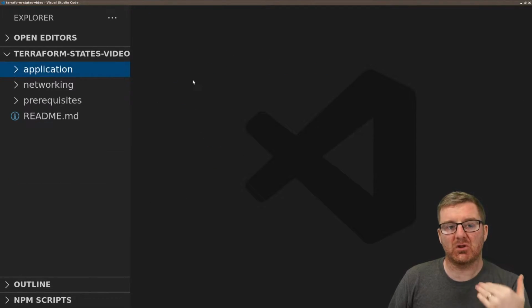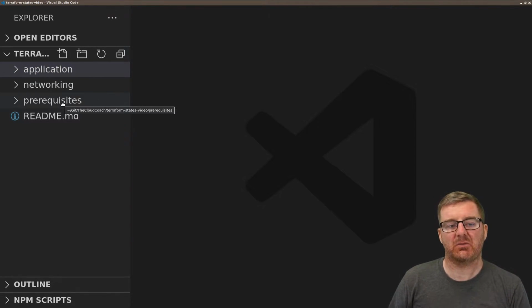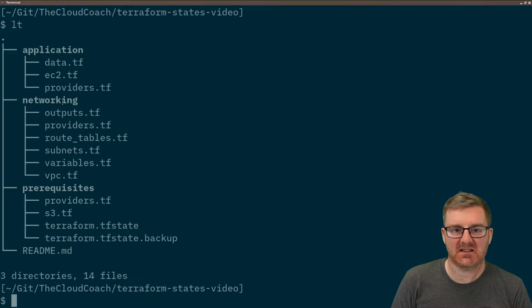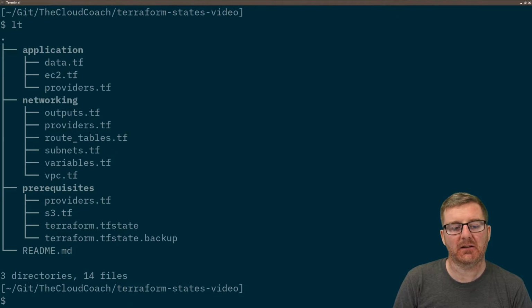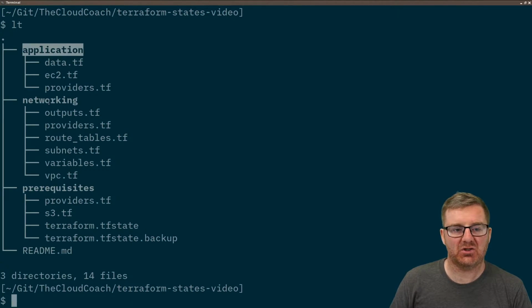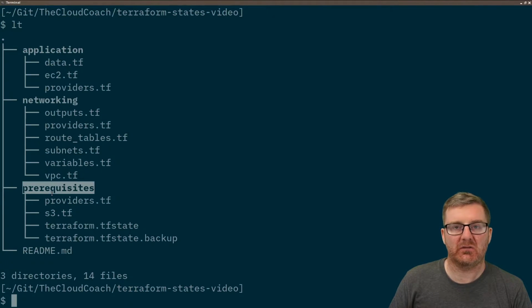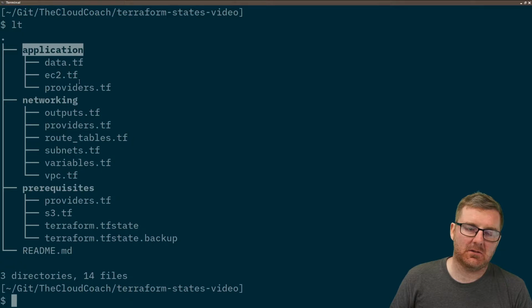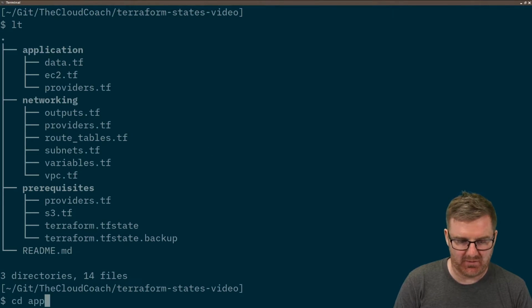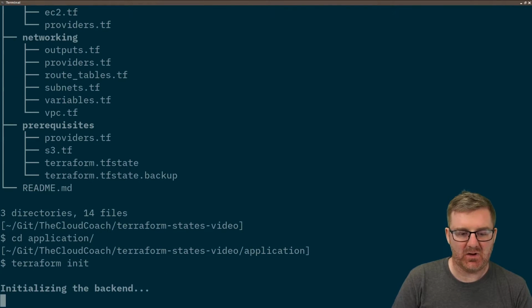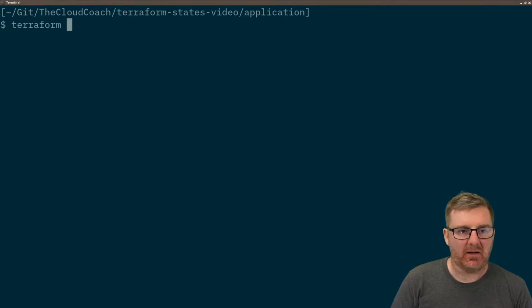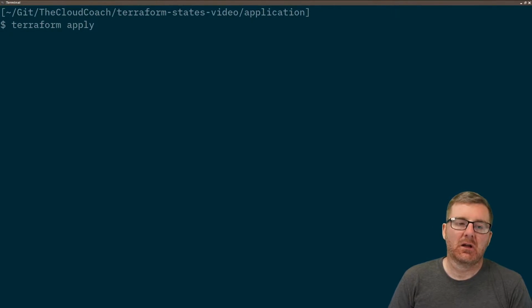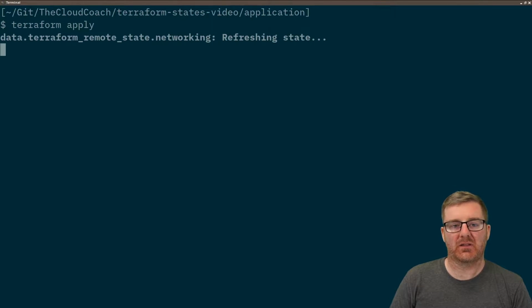That means that we have to run multiple Terraform commands, Terraform inits and Terraform applies, in order to get these things in place. Now, the prerequisites one actually already exists. So what we're going to do is look at what we have here on disk. There's exactly what you've just seen in VS Code. We've got our application, we've got our networking, and we've got our prerequisites. Before we create the application, we have to create the networking first, and so we can demonstrate that. If we come in here and do our Terraform init in order to get our plugins and configure our backend, and then we do our apply, we should see that it comes back with an error.